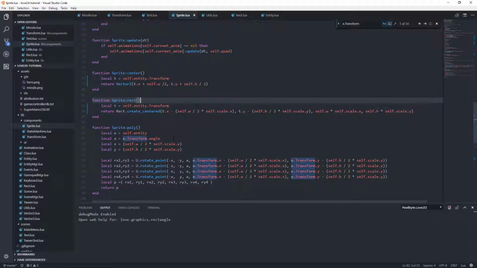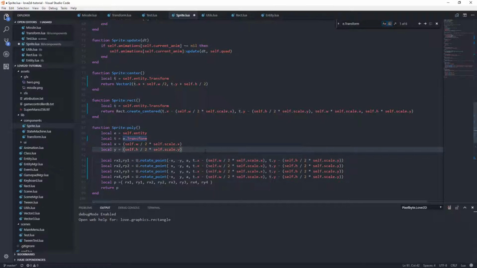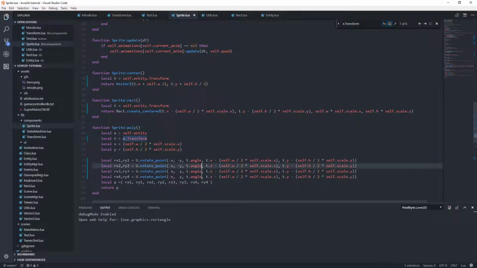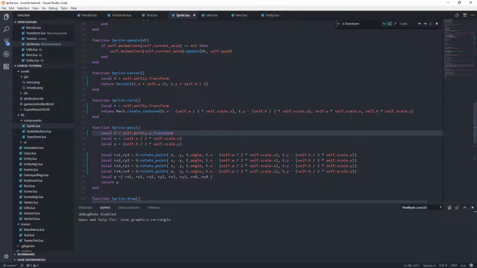And let's do the same thing here. So we'll grab this e.transform. We'll go bloop, bloop, bloop, and we'll just do that t there. And then the angle here is going to be t.angle. It just makes more sense that way. There we are. So we really don't need that extra local. Let's remove that too.